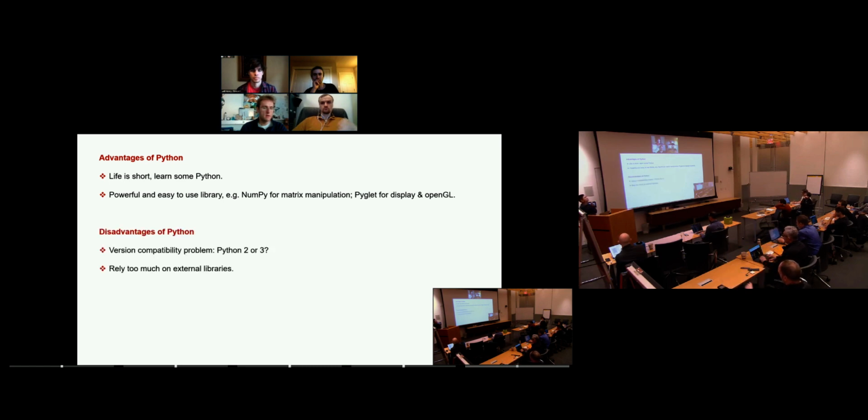Of course, based on my understanding, there are also some disadvantages of Python I don't like. The first one is that currently we are using Python 2.7 in our lab, but this software is not supported anymore. And also, I think we rely too much on the external libraries. It makes me feel that I lost control of the software I'm writing. That's what I don't like. Okay, here's my talk and my perspective about C#.NET and Python. Any questions?